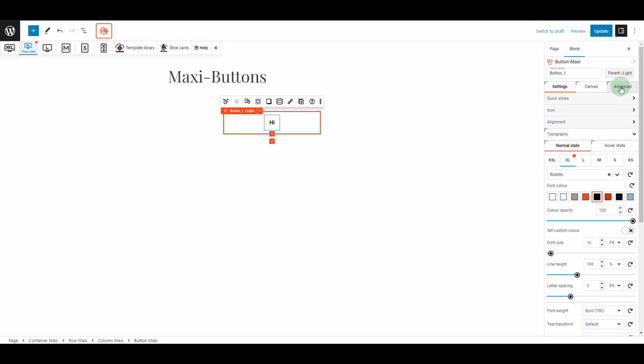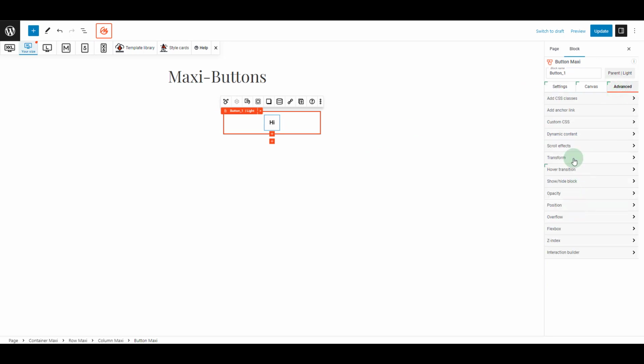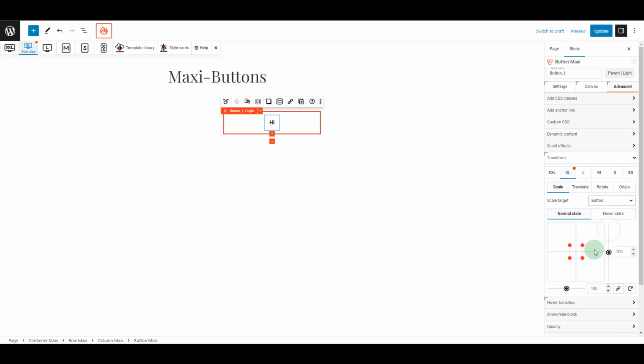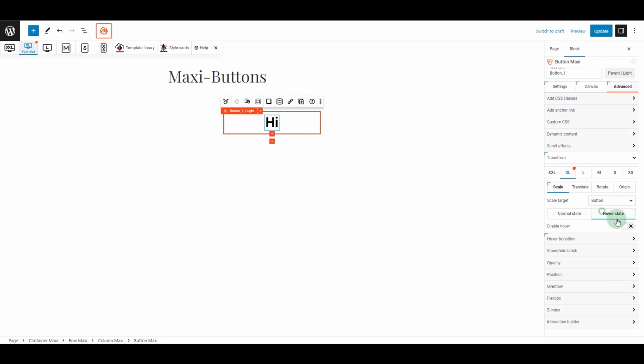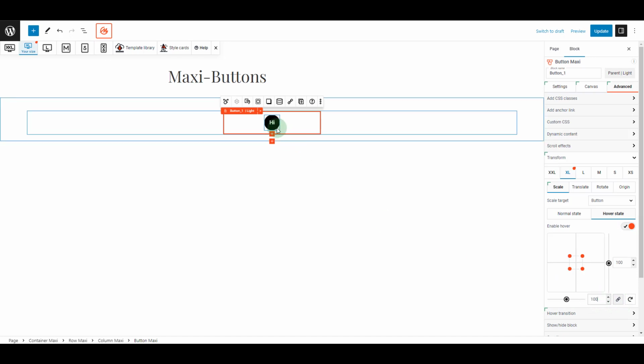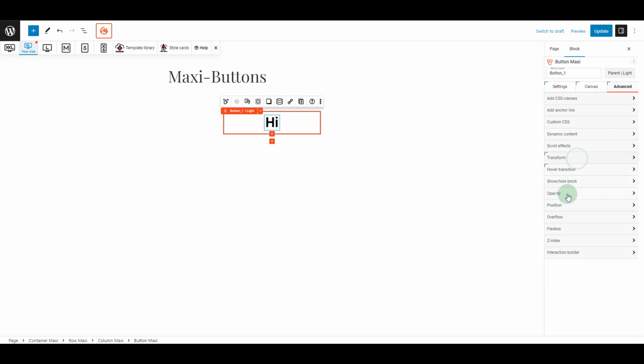Now go to the Advanced tab and from the Transform settings, choose the button. Set the scale to 250. On hover, set it to 100. In addition, set the overflow to hidden. This will keep the text within the circle space.